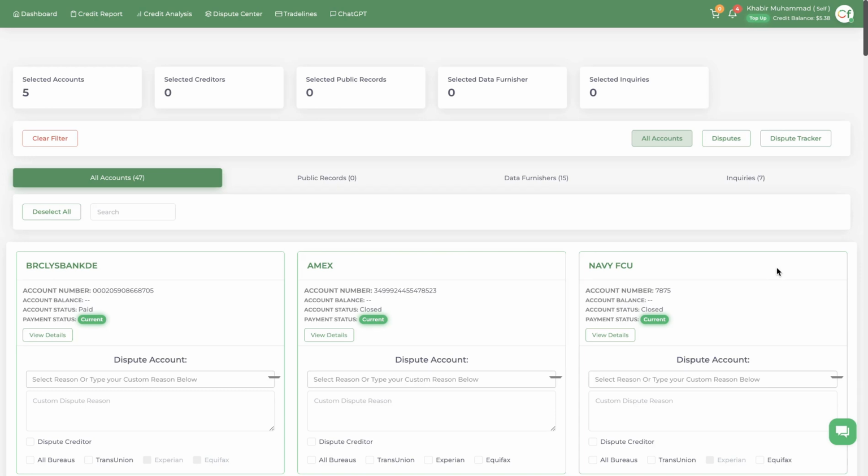All right, guys, now let's break down the most important aspect of the Creditfixrr software, and that is the Dispute Center. Okay, we're currently inside of the Dispute Center. You can access it by clicking this button right here, and it's going to bring you to this screen right here.